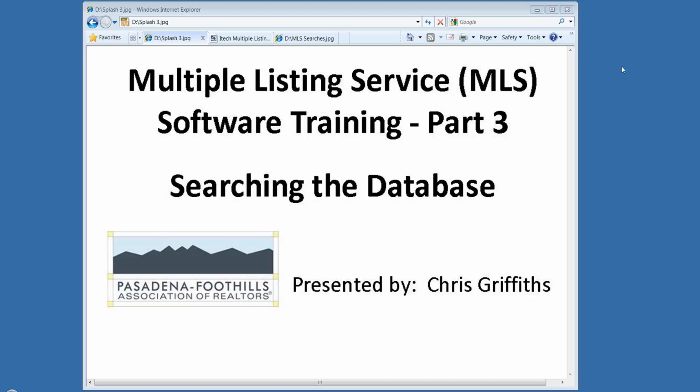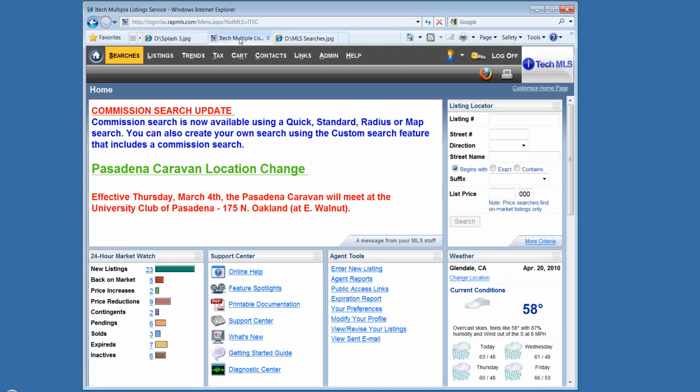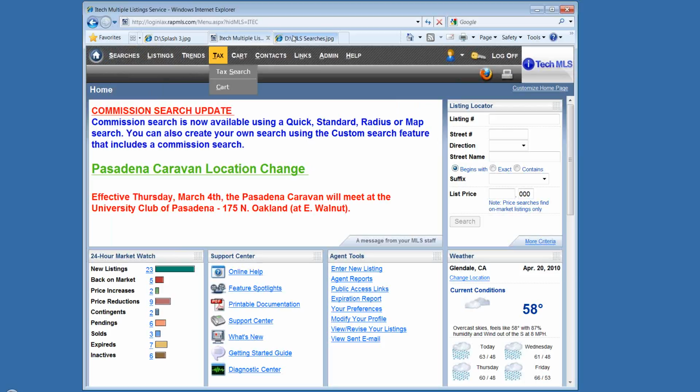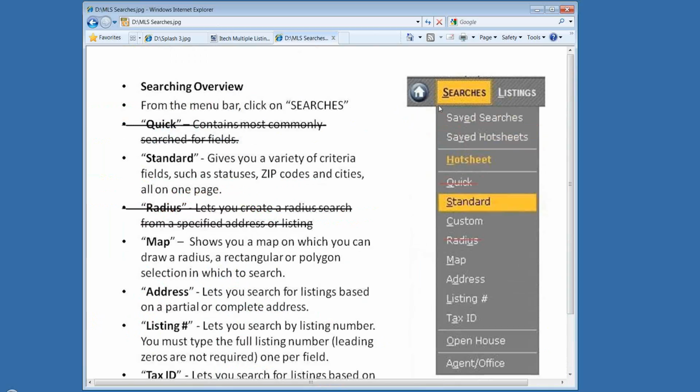Right now we're going to talk about searching the database. So in the MLS what we're talking about is this menu here, the searches menu, and the various choices open to you from that. And we're going to start at the top.